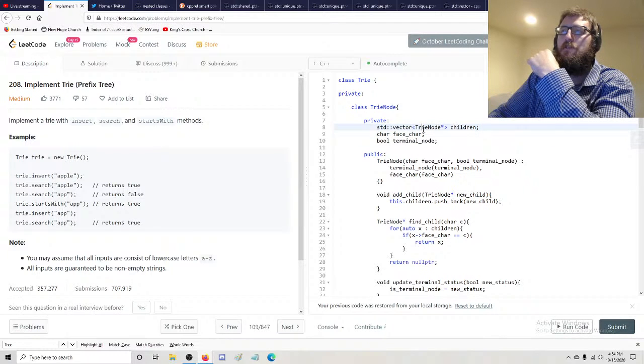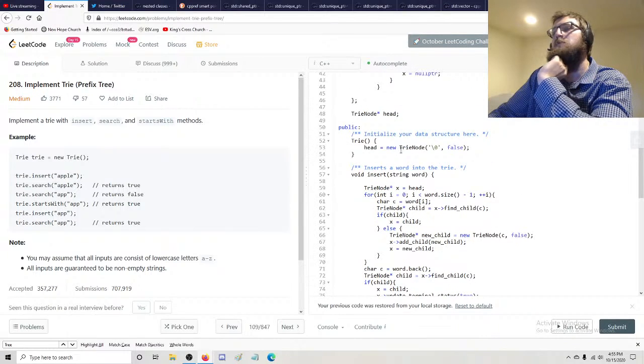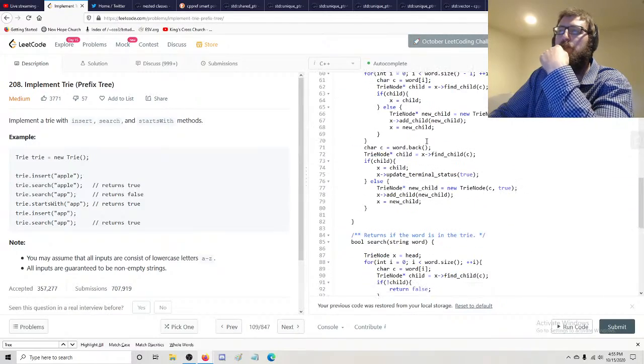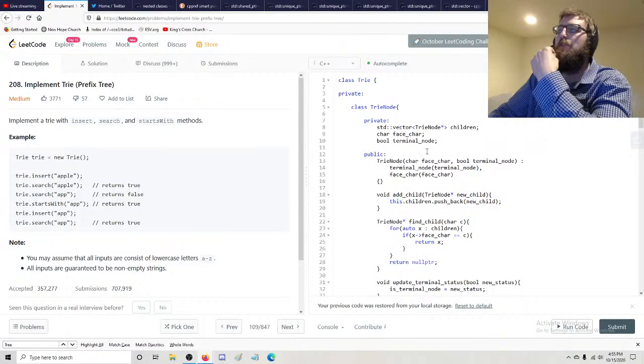It's freed. Not freed, but deleted. Yeah, because you only need to delete the new trie node, right? That's all that needs to get deleted is the trie node pointer that's created. Everything else is sort of allocated on its own.